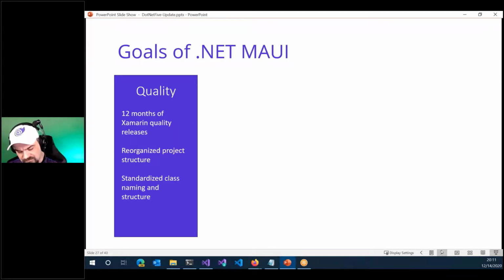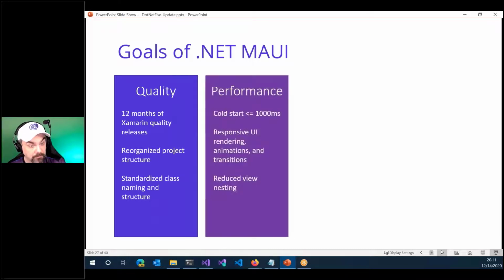So what are the goals of .NET MAUI? Quality. We want 12 months of Xamarin quality releases, a reorganized project structure, standardized class naming and structure. We want to get things aligned so that you don't have to go figure out all the differences between the different objects and things. Let's get it all in line so that it looks like it's all part of one framework. Performance. We want the startup of our MAUI applications to be less than a second.